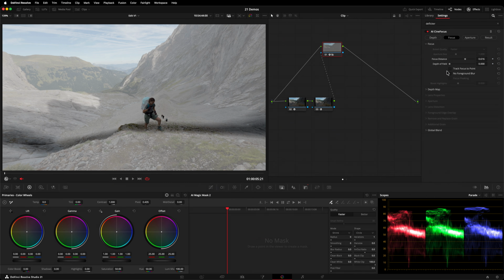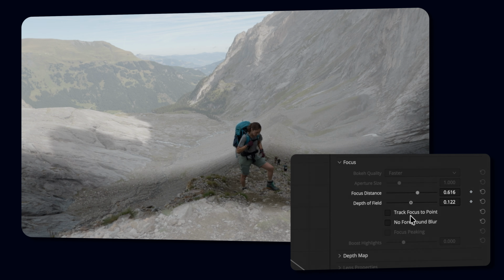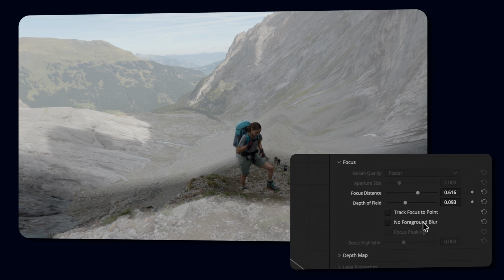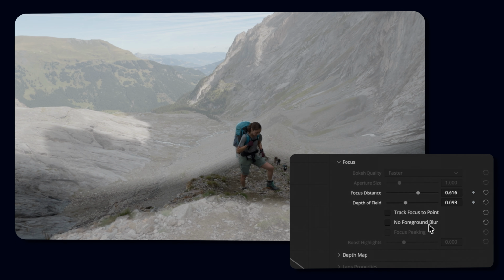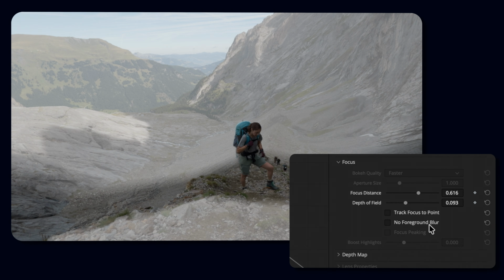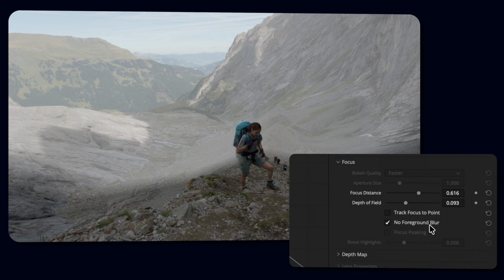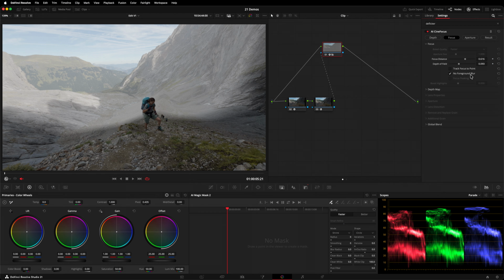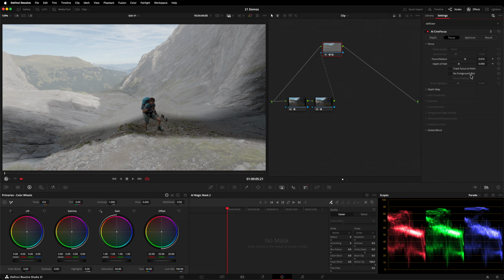Depth of field increases the amount of the image that's in focus. This No Foreground Blur checkbox is particularly helpful as defocus often looks best when it's just in the background of the image and you're not starting to lose foreground sharpness. By the way, if you are using CineFocus to blur a foreground object, you might find these additional foreground controls helpful.